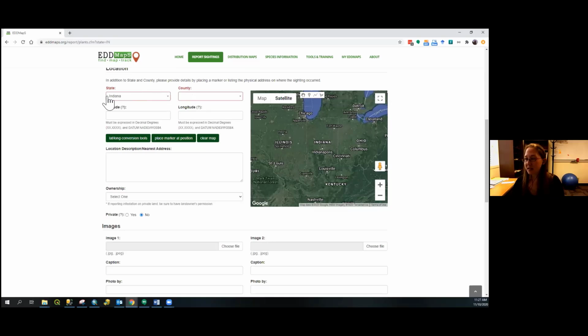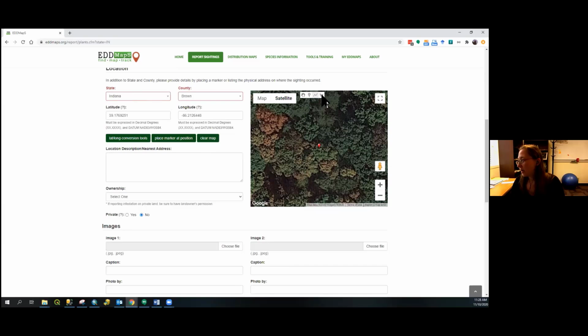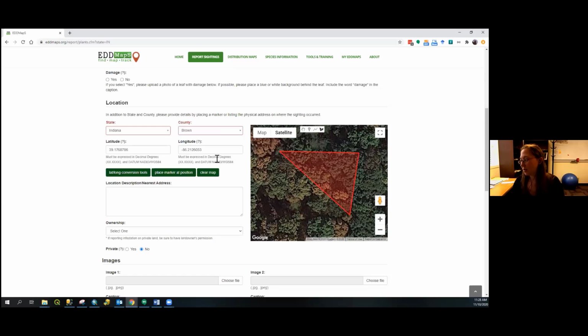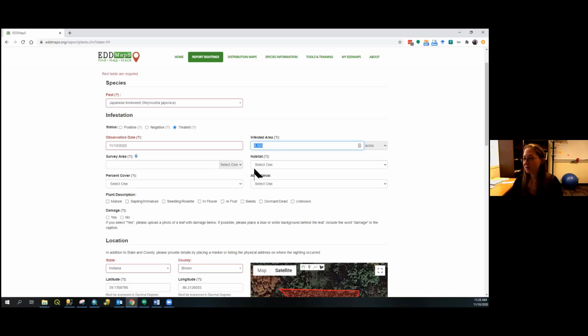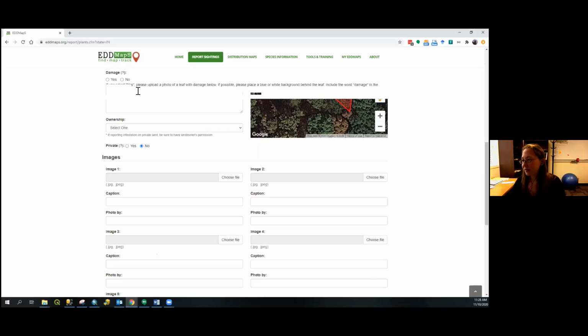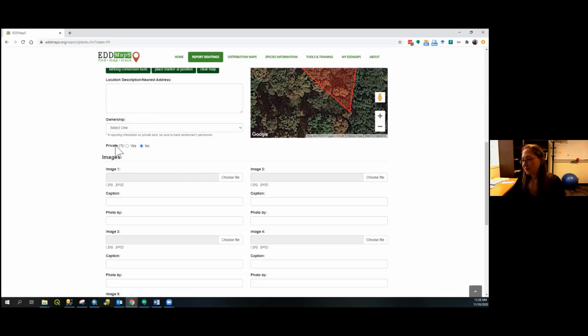Location: we picked Indiana to start with. We're just going to pick a random county, and it'll zoom the map in on that county. Then you can either drop a point or draw a polygon. If you draw a polygon, it'll fill in the centroid latitude and longitude there. If you go back up to the infested area field, it automatically fills that in, which is really helpful. You can add additional information about the location, such as the land ownership. The private field is a really important field.